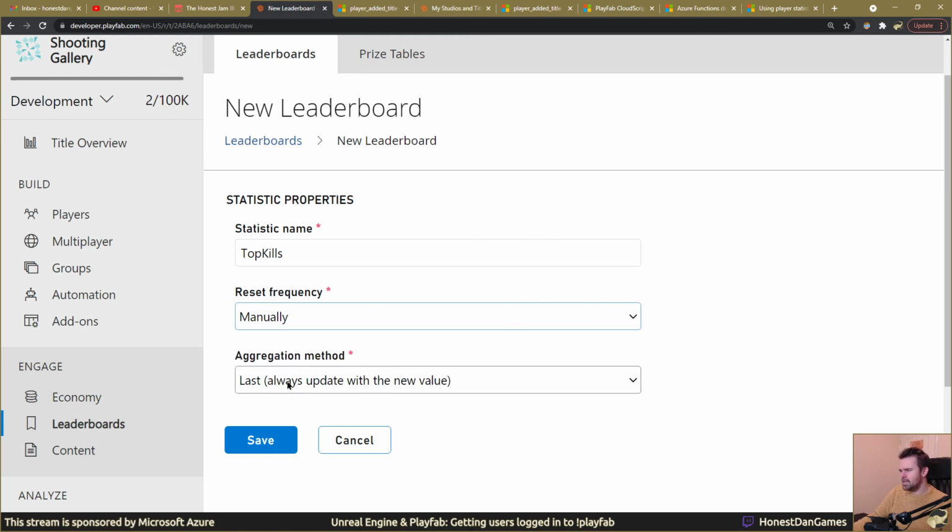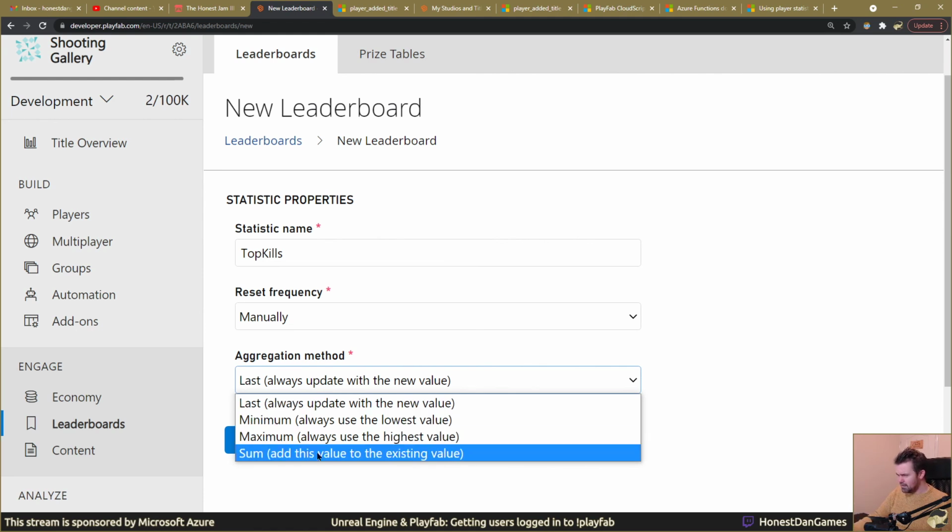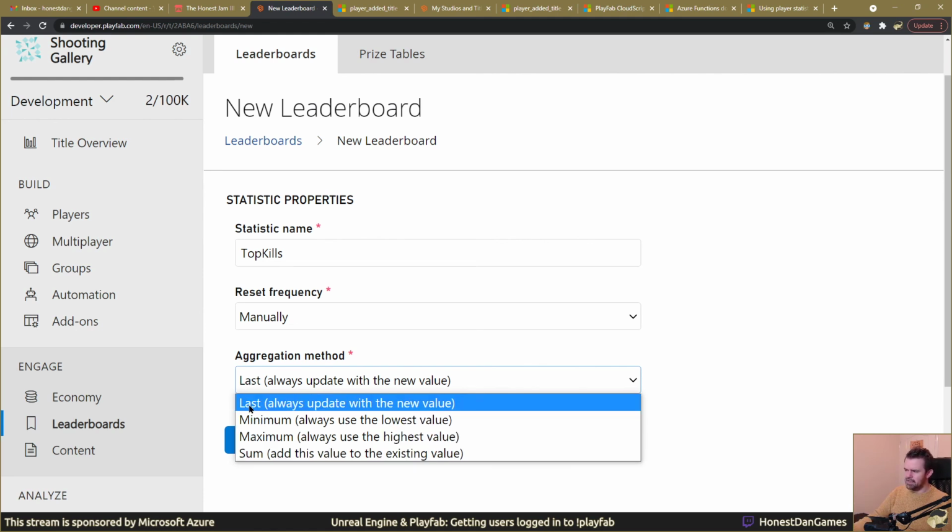And then the aggregation method, this is what I was on about with statistics, why it's a little bit different to just player data, is there's certain rules in how you can change this value. So this one here, if you try and set this statistic, it will always do the most recent value that you give it. So that'll let you change it to any numeric value.